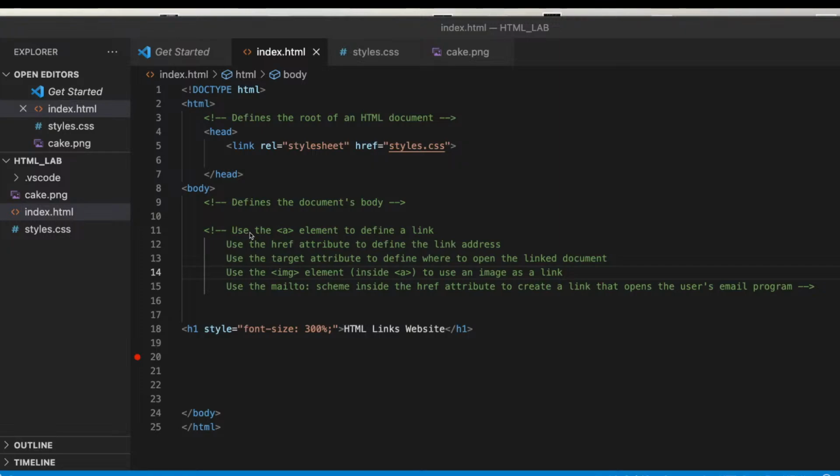We can use the a tag element to define a link. We use the href attribute to define the link address. We use the target attribute to define where to open the linked document. We use the image tag element inside the a tag to use an image as a link. And we can use the mailto scheme inside the href attribute to create a link that opens the user's email program. All right, so I'm going to go ahead and do our first example.